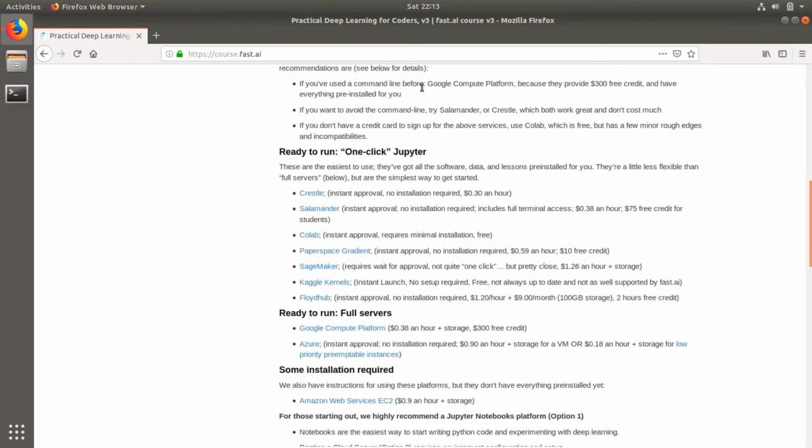How can you call yourself a developer if you haven't used the command line? I mean, seriously, guys.